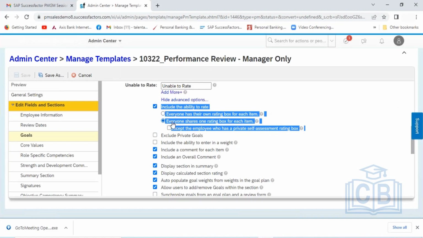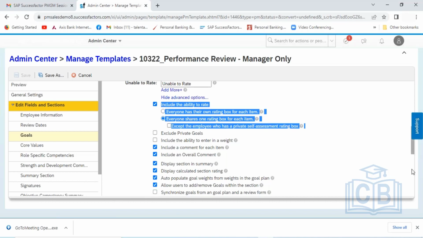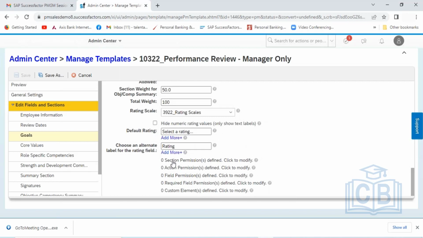Once the form is being launched, we will try to change this option and we will see how things will work. Okay. So we will discuss this part and we will discuss the last one. This one. Permission. Section permission, action permission, field permission. These two parts we will discuss once the form is being launched. Okay.